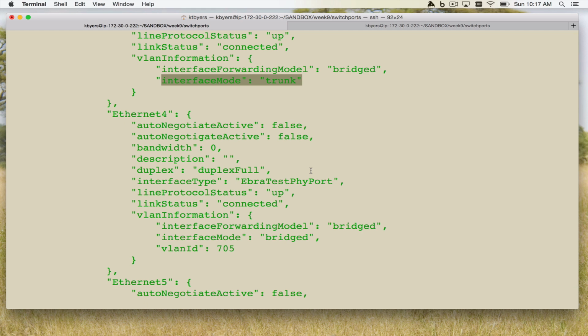Now, this is a high-level overview. In the case of the switchport, I'm not actually going to go through that full set of items.